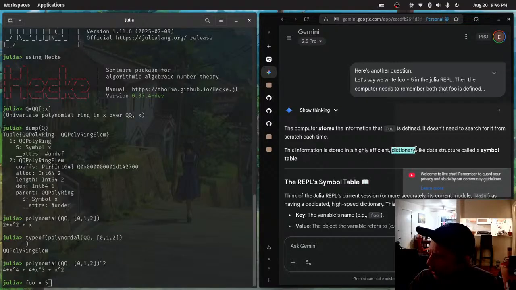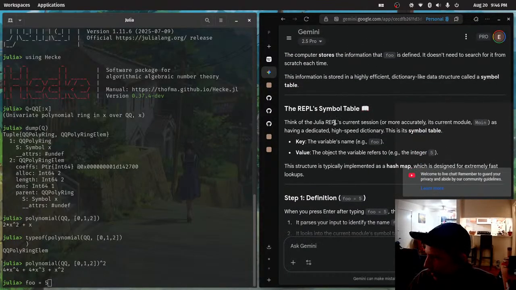So it's stored in a dictionary-like data structure called a symbol table. That's kind of a new thing I haven't seen before. This is specific to Julia, maybe. Think of the Julia REPL's current session as having a dedicated high-speed dictionary. This is its symbol table.